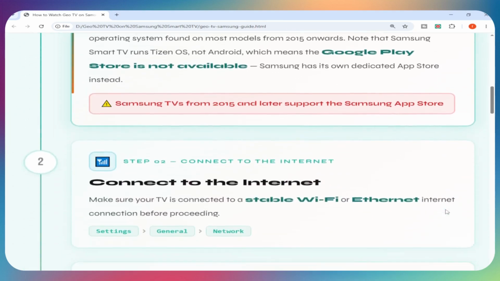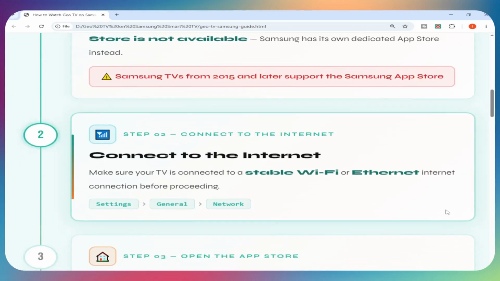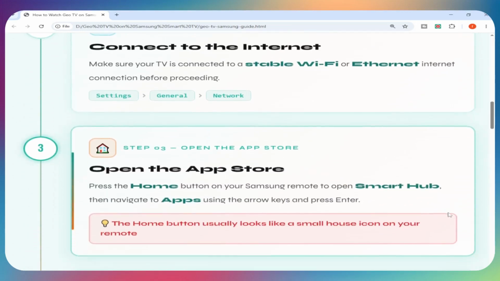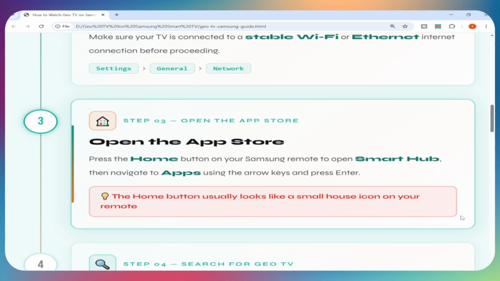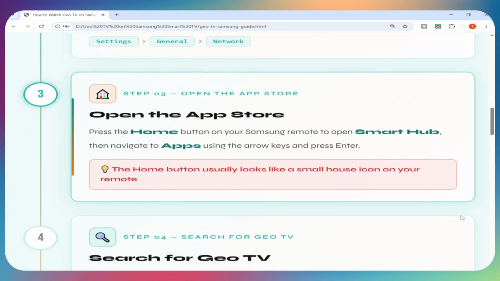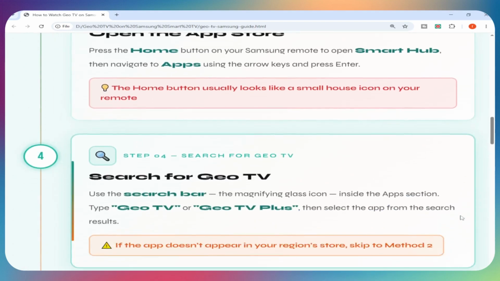Step 2. Connect to the internet. Make sure your TV is connected to a stable Wi-Fi or Ethernet internet connection. Step 3. Open the App Store. Press the Home button on your remote to open Smart Hub, then navigate to apps using the arrow keys and press Enter.